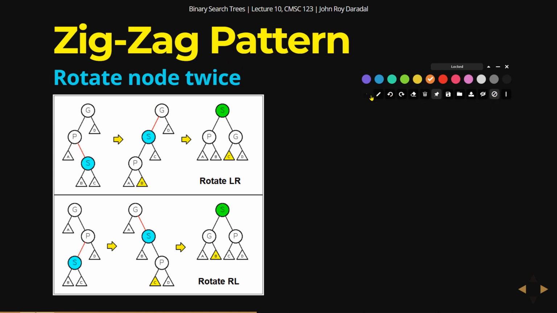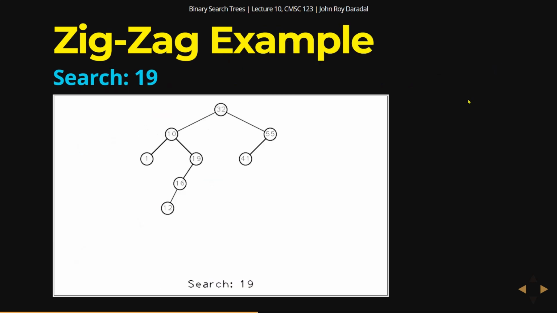Let's see that in an example. What if we search for 19? So in our search for 19, it will find it in this node, right? And identifying this pattern, it's a zigzag, right? Because it's an angle. So we'll first rotate 19. It's a right child, so we'll do a left rotate.